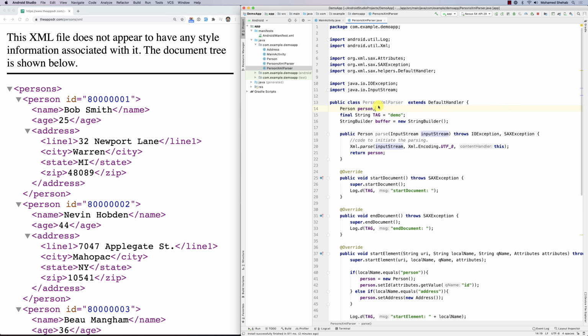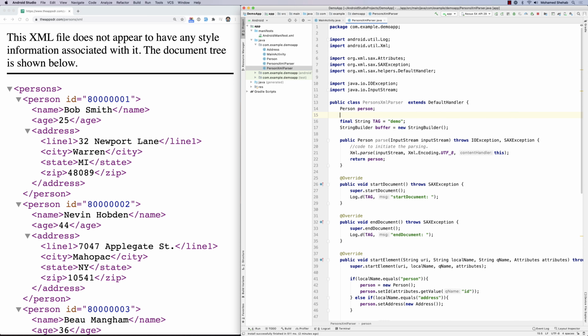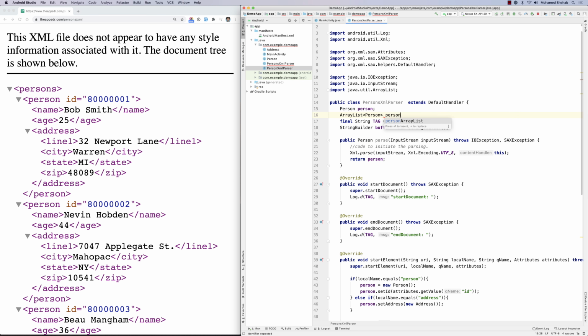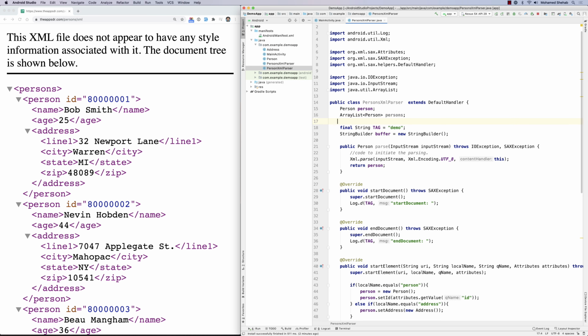In that case, you're not only going to track one person, but you're going to track an array list of person, right? Person, and I call it persons, right? And that's going to be an array list. So let's say a new array list.